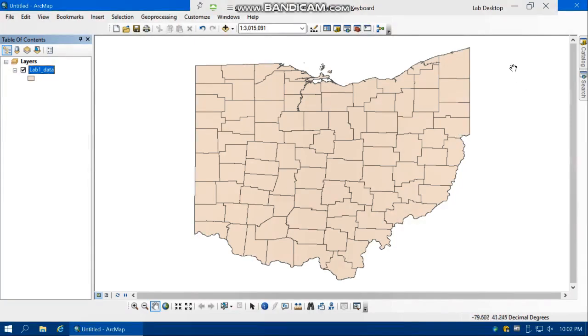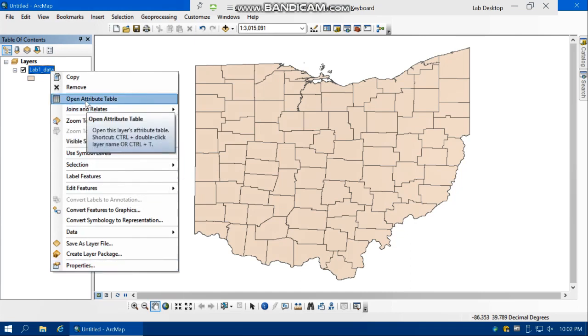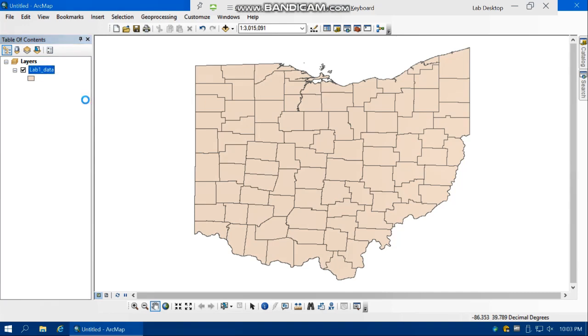Just remember that here is the geometry, or geographic part, of the GIS data. We also have attributes, or a description, for this shapefile. In order to see the attributes or characteristics of the data, you need to right click on the name of the shapefile in the table of contents. So this one is lab1_data, right click, and then select Open Attribute Table to see the description, the attributes.